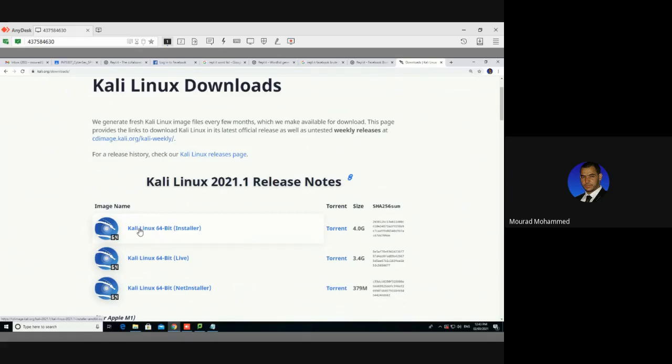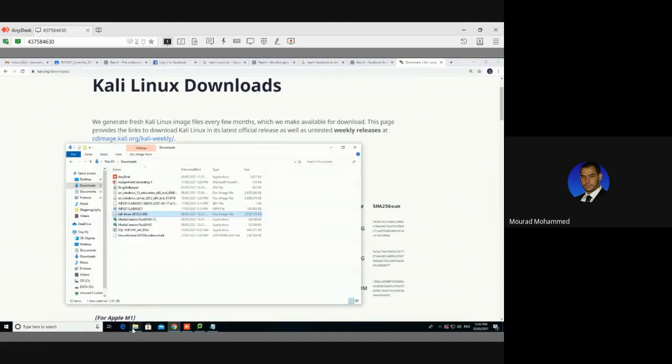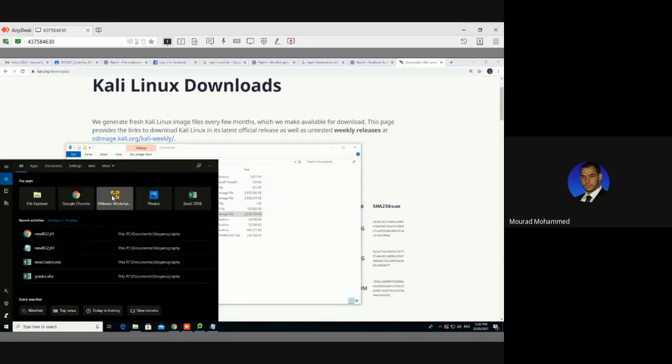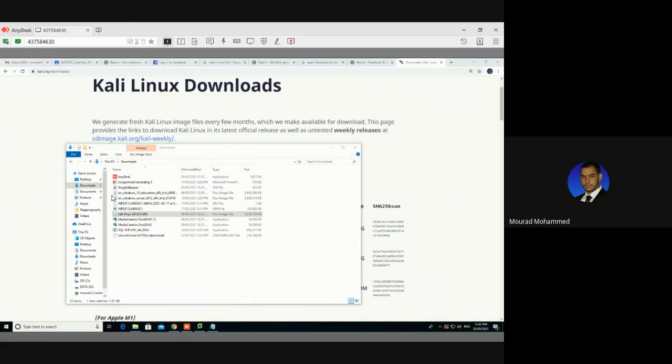No more, no less. I do not need it from now because I have it already. Not the live, the installer. Great. Let's come back. I'm going to use what I downloaded already and install it in my virtual machine. Here is my VMware. I'm going to create a new machine.